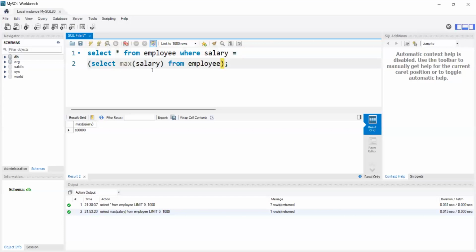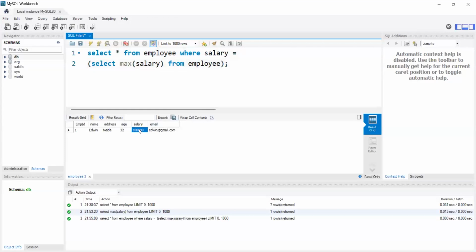So select star from employee where salary is equal to select maximum salary from employee. What will happen? You will get the maximum salary from the inner query that will be assigned to the outer query, and then you'll get the final result. So you can see that now I'm getting all of the information of the employee who has the maximum salary. The maximum salary is 1 lakh, and his age, address, name, email, all things are being displayed. If you want to see the name, age and email only, then you can specify the names of those columns.